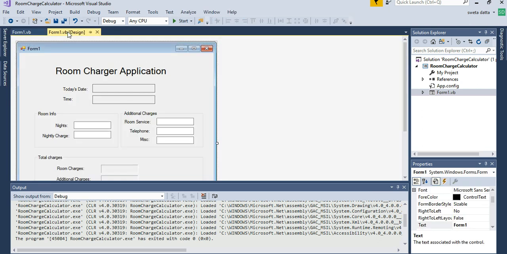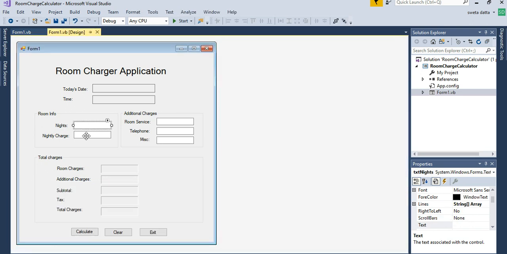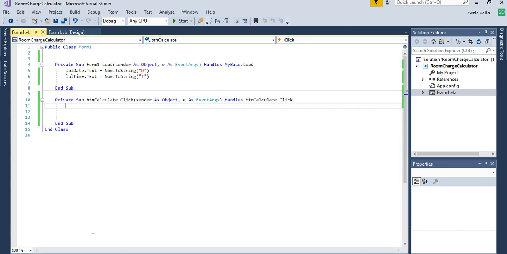So the next set of calculation is I want to know the number of nights, capture the number of nights and the nightly rate, multiply that and populate it here in the room charges. And this should all happen when I click on the calculate button. So I'm going to declare some variables here. Variables are temporary storage, like buckets. So let's declare some variables. The convention to name a variable is to use the data type. So I want some decimals to capture.